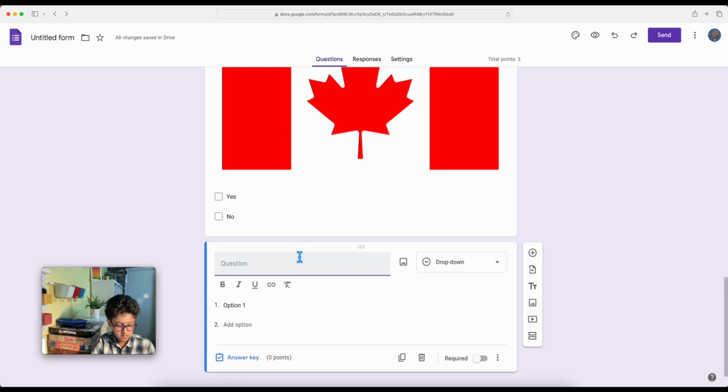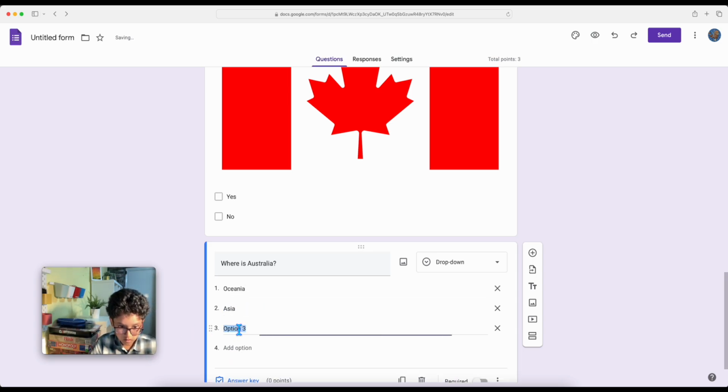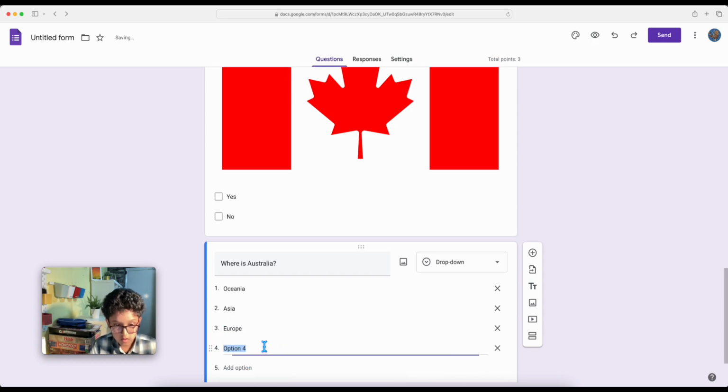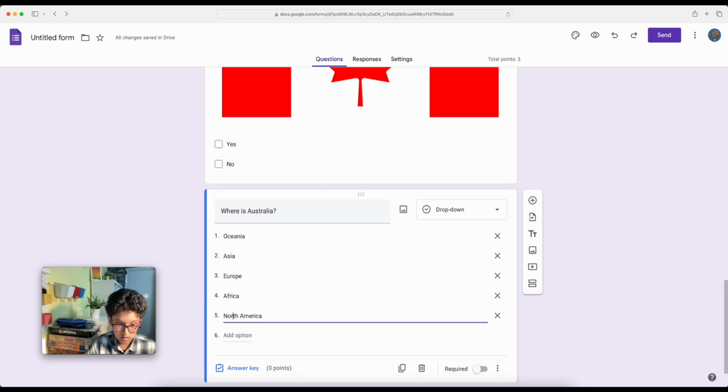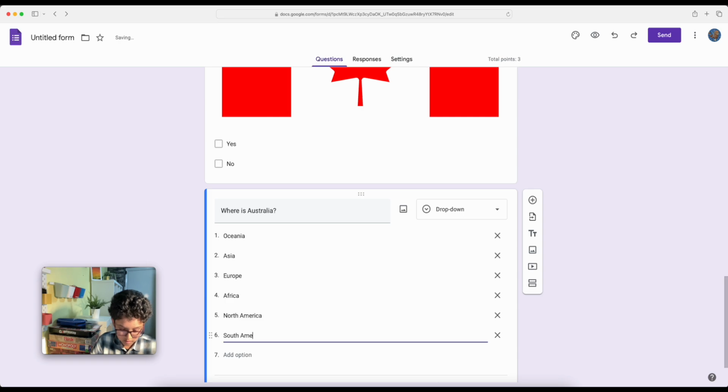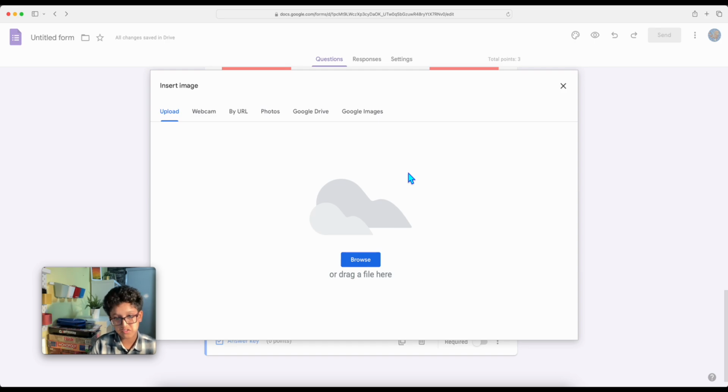So our question is, where is Australia? I'm gonna add Oceania, Asia, Europe. What else is there? Africa. And finally, North America and South America. I think that's how the drop downs work. I think we have to select a drop down. If I don't like that, I'll quickly change it.